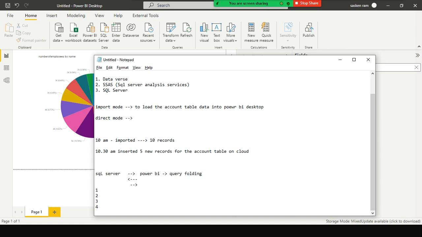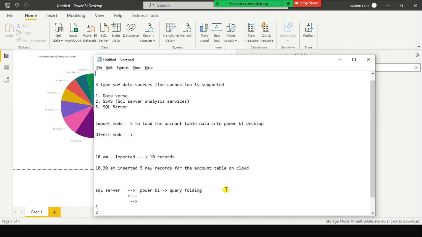Query folding is an awesome feature, but again, it has its own limitations. I'm not going to discuss so many things on the very first day itself. At this moment, just remember that for these data sources, SQL Server, SSAS and so on, you can leverage the DirectQuery mode.